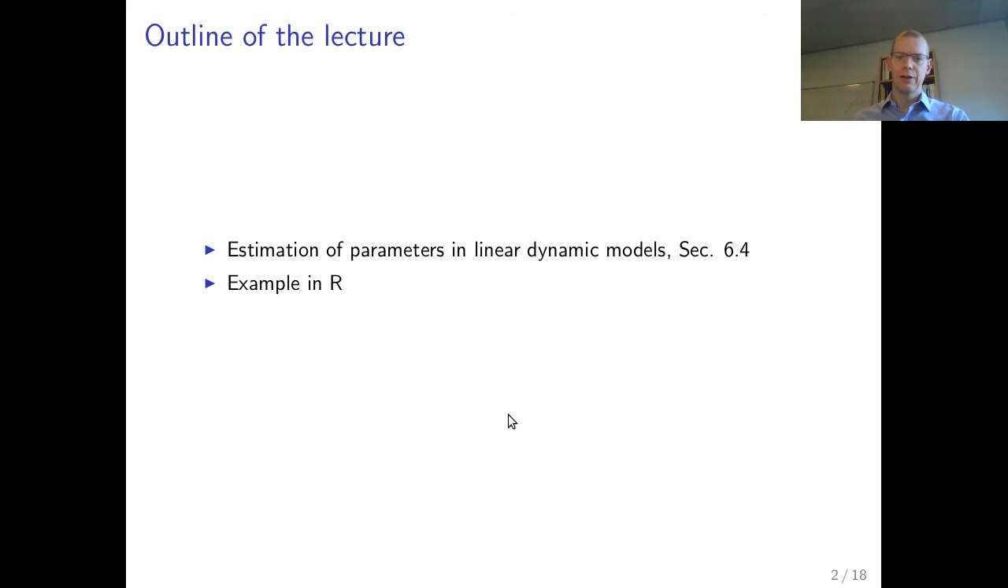is the estimation of parameters in linear dynamic models, as we've been warming up to go there. Then I'll go through an example where we do this and also look at analysis of the residuals from a model, just so that you have some examples to use in the future.